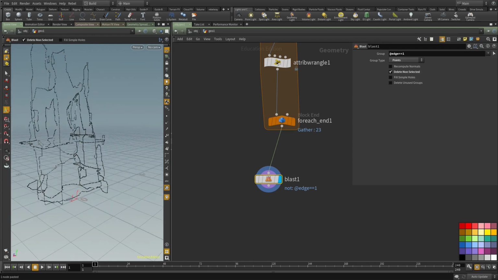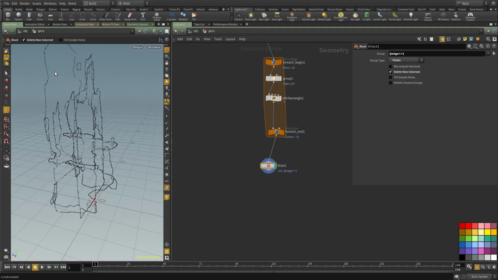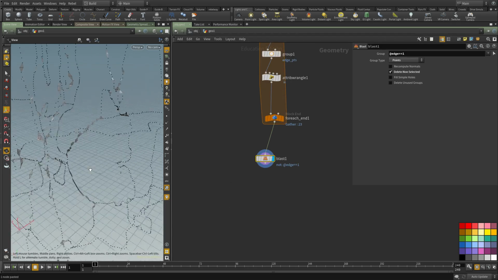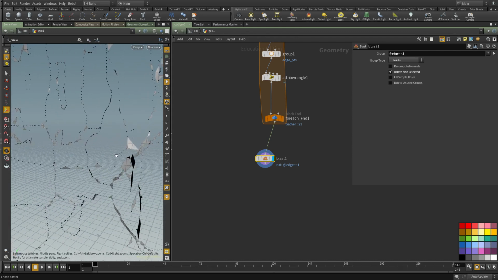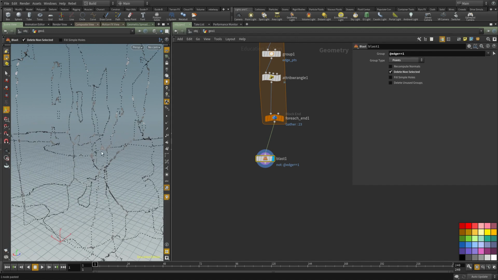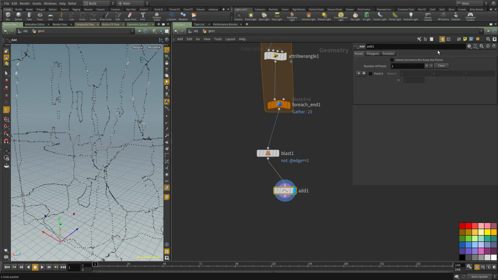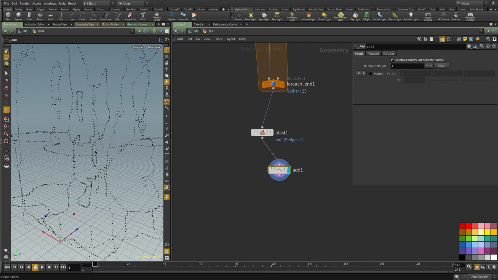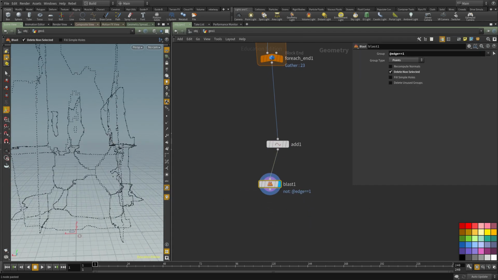The next thing is we need to copy this information back and use that to select the edges from the original geometry. But we need some more preparation for this. Right now there are some primitives that didn't get deleted, so we need to remove those. I'm gonna use an add node, delete geometry by key points, and then let's do it here. And then we're deleting everything else.